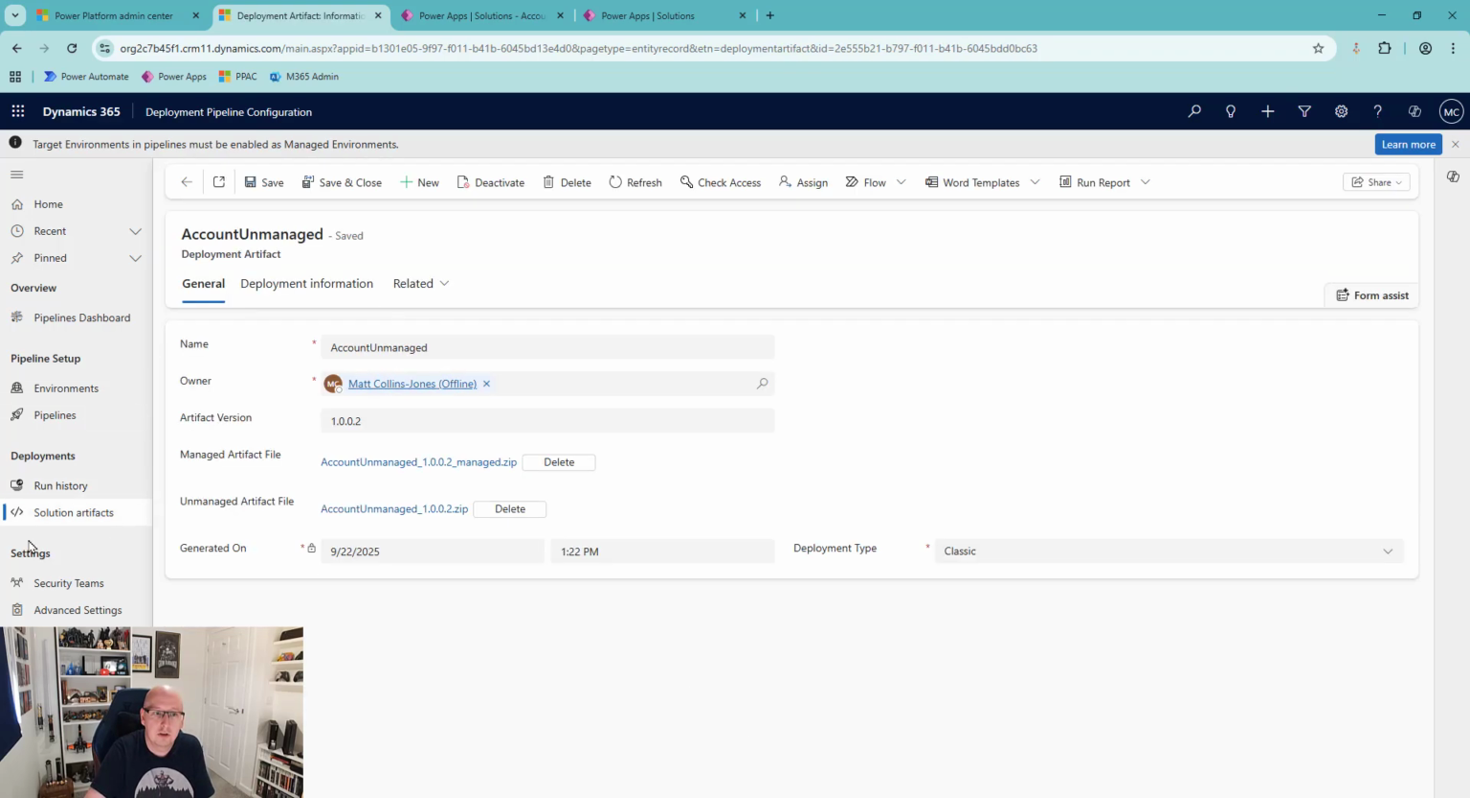this is our solution artifact. So you can see the navigation updates on the left. We're looking at our solution artifacts now. We can see the name of the artifact, we can see the number, and we also have links to download both the managed and unmanaged version of this artifact. And we can see when it was generated. So it gives us that information, and we actually have the source file.